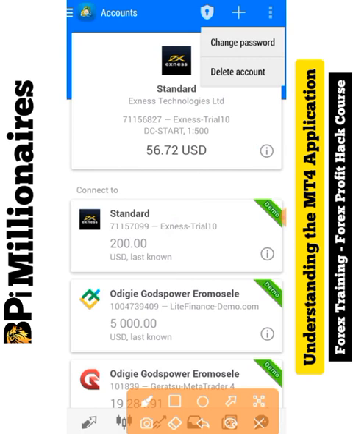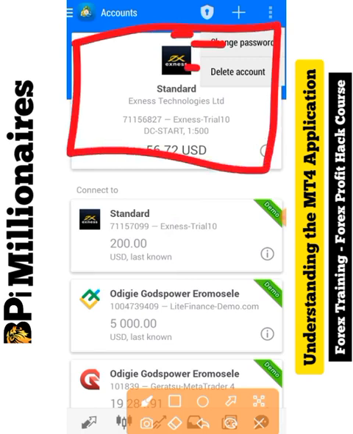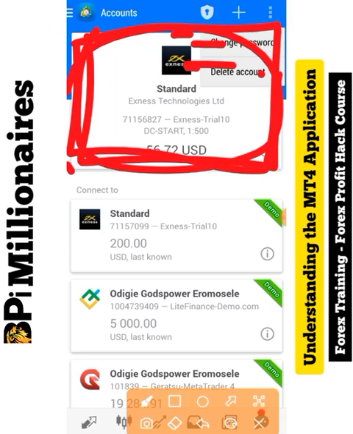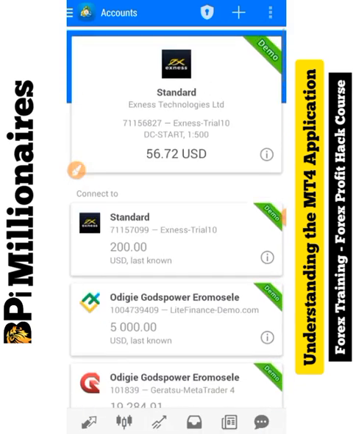That's when you want to change a password or delete an account. Now, these two options here will affect the account that is active. If I click on delete here, it's going to delete this account that is active.